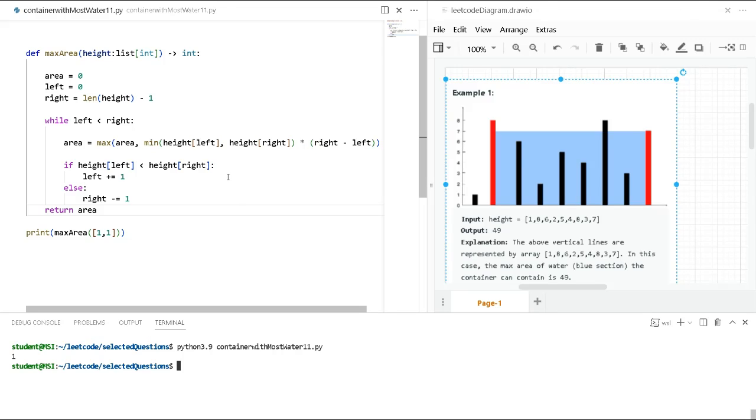That's our solution. And as always, because of the while loop, we have big O of n time complexity, and we don't use any extra data storage like another list or another dictionary or set. So the space complexity will be O of 1.